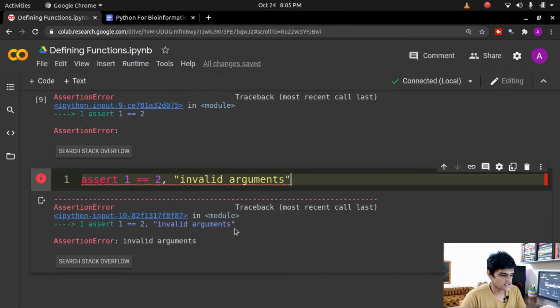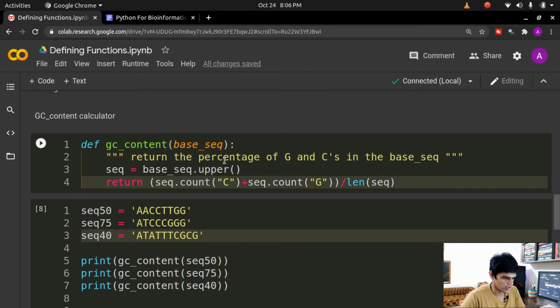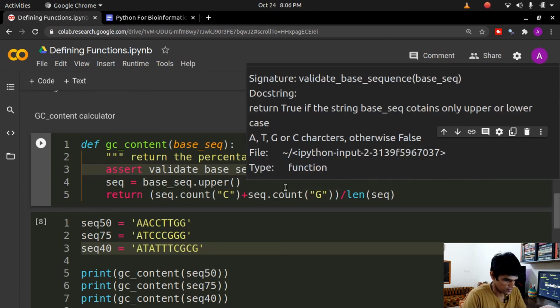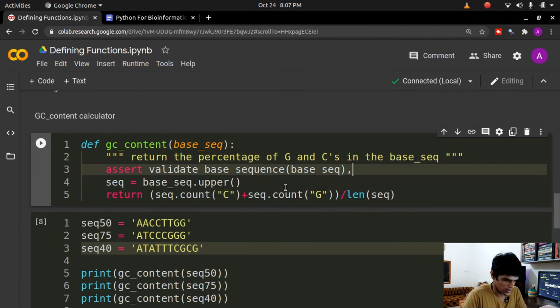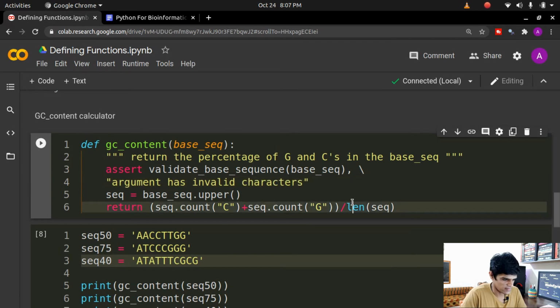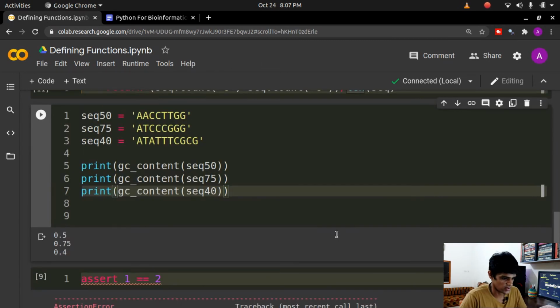Alright, so let's improve GC content by ensuring that its argument is a valid sequence string. We already have a function that does what we need, validate_base_sequence. We will add an assertion statement that calls that function. Now we need to modify this function. We simply have to add this line over here: assert validate_base_sequence, then enter the base sequence over here, comma. The next argument is, I'm using this slash to go to the next line. This slash tells us that the code is continued, and we can type argument has invalid characters. Now we can simply run this. Then we can run these. We got the correct answer.